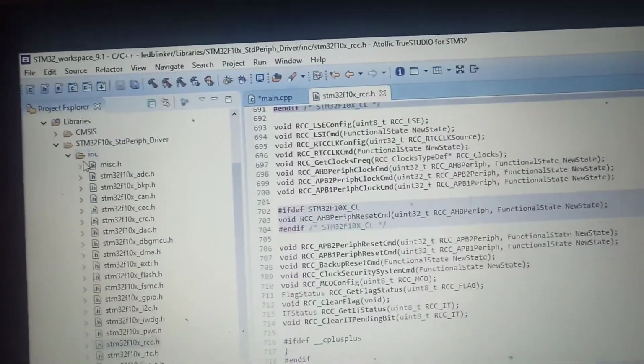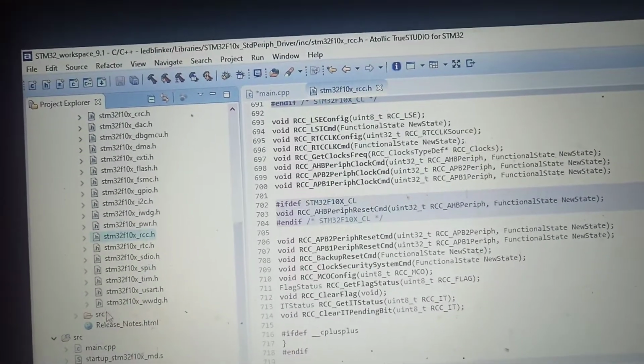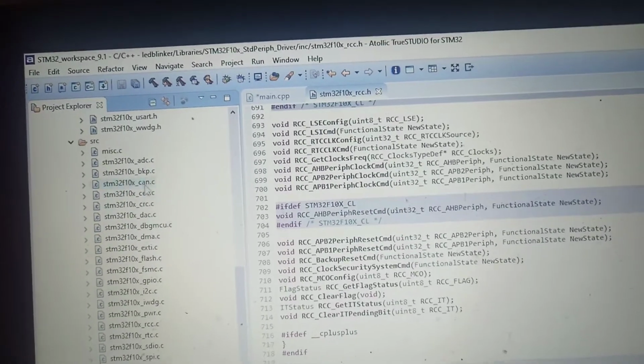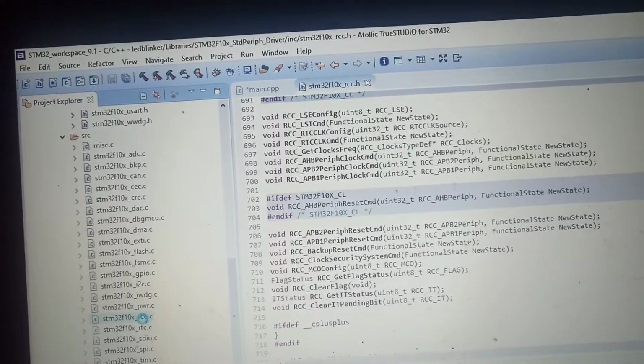So let's look at the source file itself. This source file, go to the C, RCC. Okay. We're looking at the peripheral clock command somewhere.